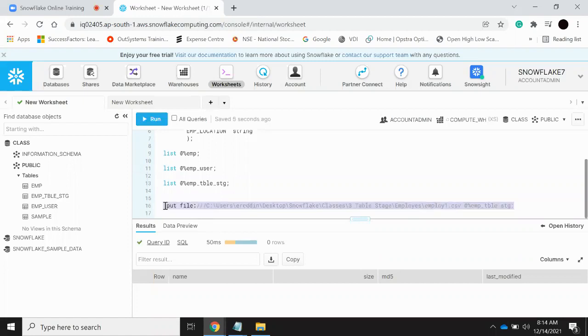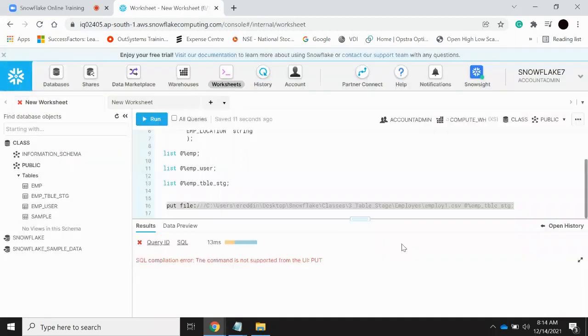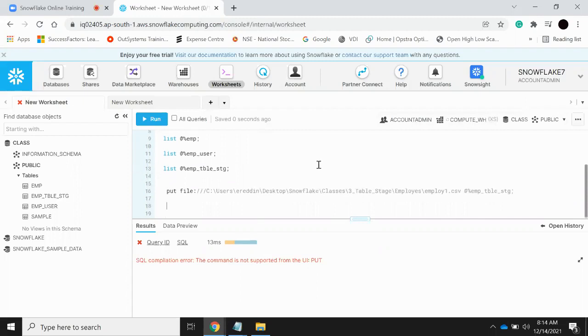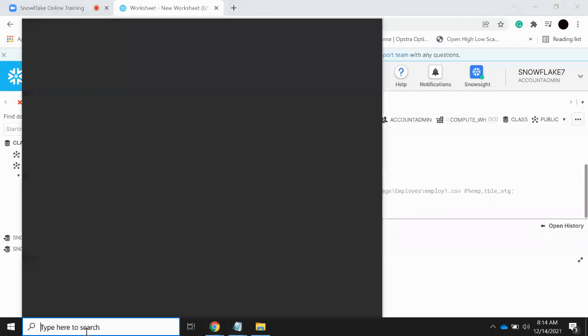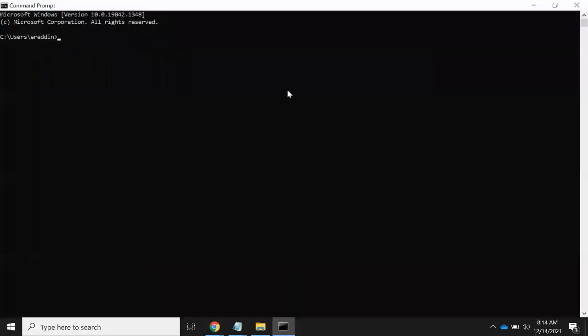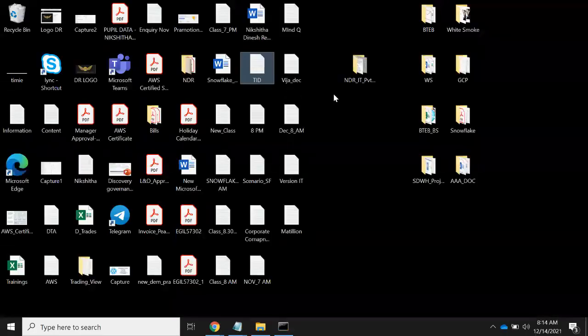Now if you try to execute this, it will not work, because in the UI the PUT command is not supported. To do that, we need to log in through the CLI or SnowSQL. How are you going to log in? Come to the command prompt, and here you need to give snowsql -a, where -a means account. Then after that you need to give the account details.